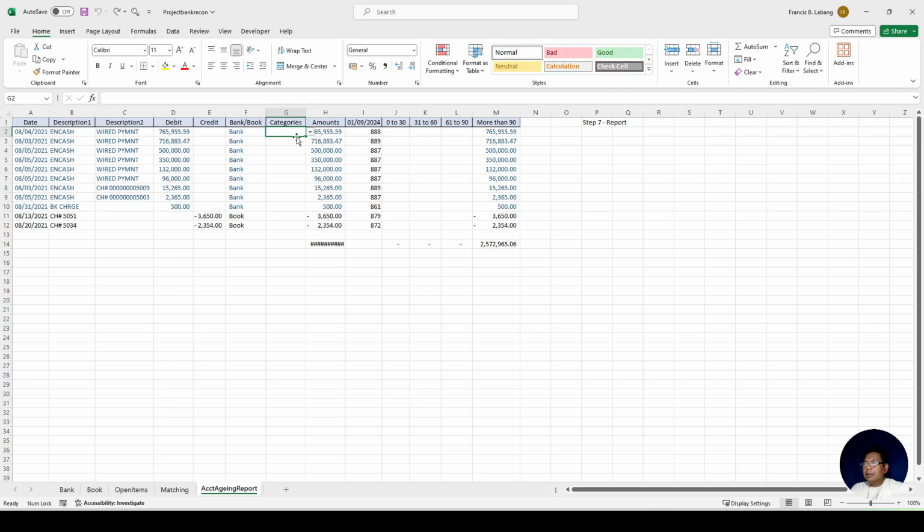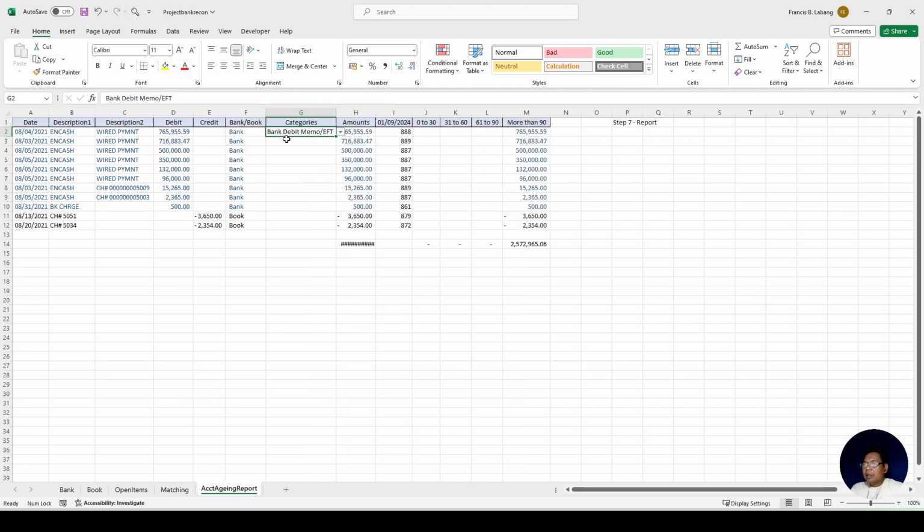Now here, we have to categorize this one. Let's say these are bank debits. Let's say these are all bank debits up to here, and this is an NSF check. Let's just say NSF check, and this is a bank charge. Then these are all outstanding checks.